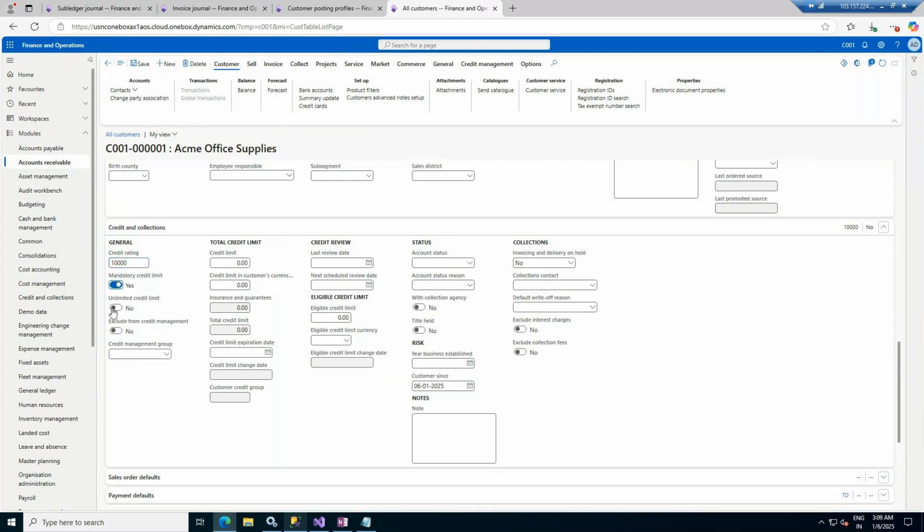Mandatory credit limit, unlimited credit limit. If you want to give an unlimited credit limit, you can give it like this, so that against this customer you can sell an unlimited amount. So these things you can mark like this. Total credit limit over here, let's say for example 10,000 is the total credit limit. Credit rating, this is the credit rating. Let's say the credit rating is 850, because you are going to sell to the customer, and it should not be that you are selling to a fraud customer.